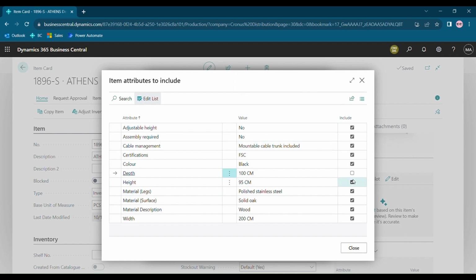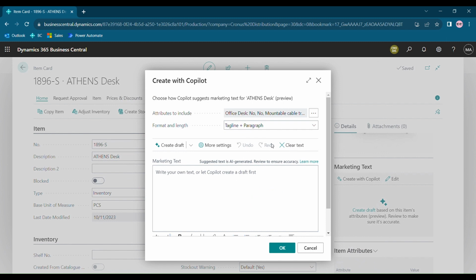I'm going to untick the depth, height and width parameters because I'm not particularly interested in those. You can also decide what kind of text you'd like it to create: just a tagline or a paragraph or both, or a whole brief. We're going to specify tagline for now and ask it to create a draft. And there we have its first iteration. Reach new heights of productivity with the Athens desk, a solid oak masterpiece that blends elegance and functionality, making work feel like a walk in the park.